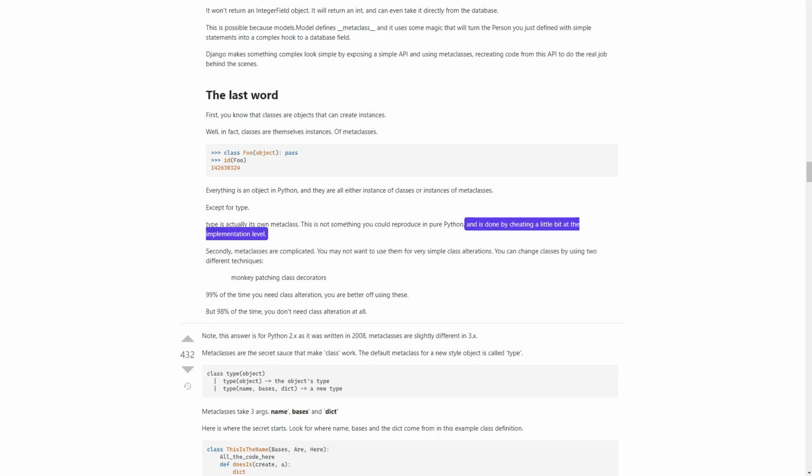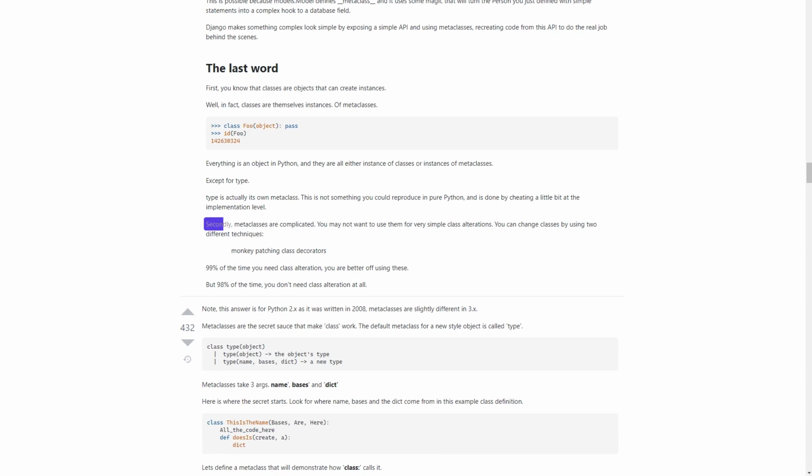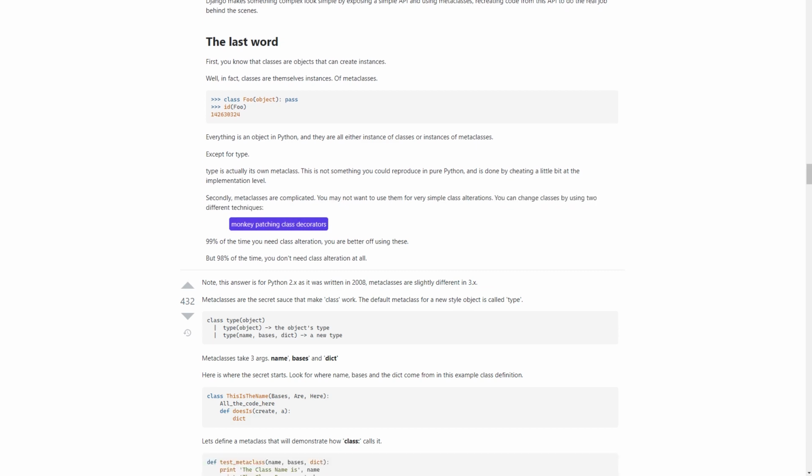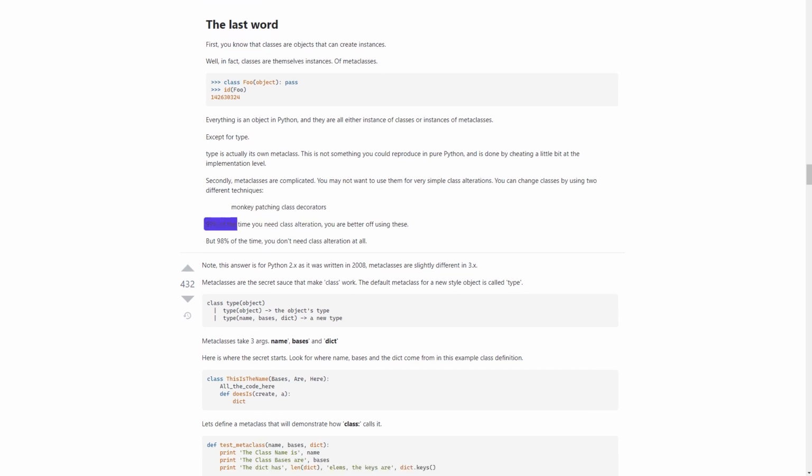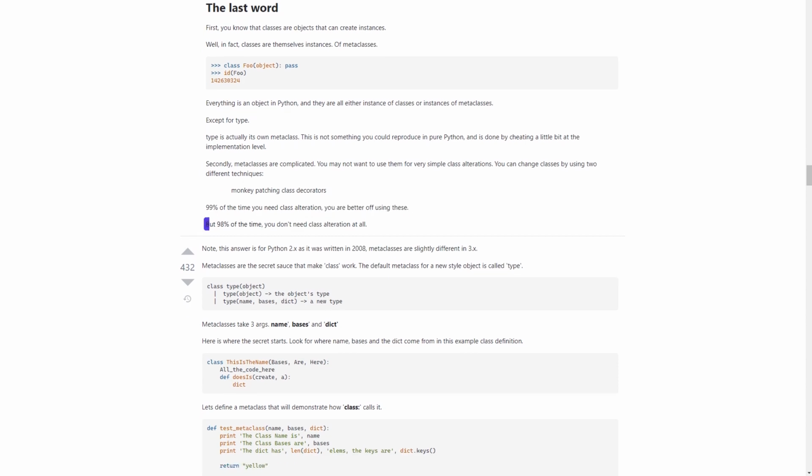Secondly, metaclasses are complicated. You may not want to use them for very simple class alterations. You can change classes by using two different techniques: monkey patching and class decorators. 99% of the time you need class alteration, you are better off using these. But 98% of the time, you don't need class alteration at all.